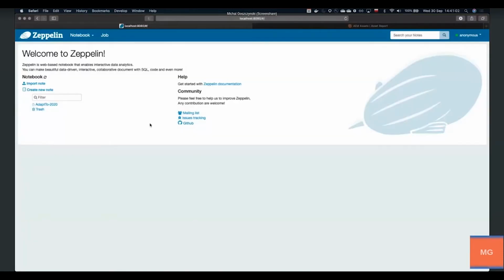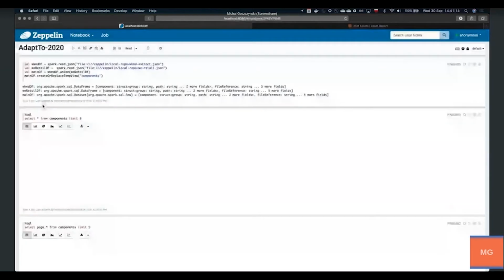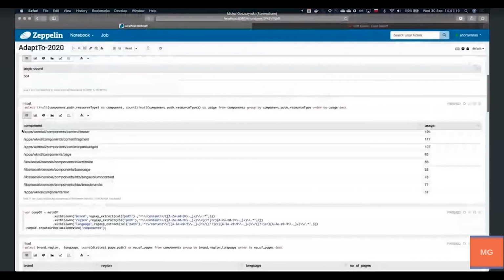And now let's go to Zeppelin. So this is what happens when you open Zeppelin, your homepage, and you can create any notes, just by giving the name. I've got one created for adaptTo as well. And here are all the notes that I've prepared just to go through them in 30 minutes time.